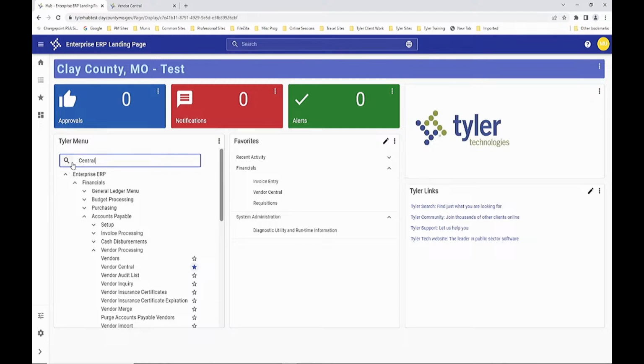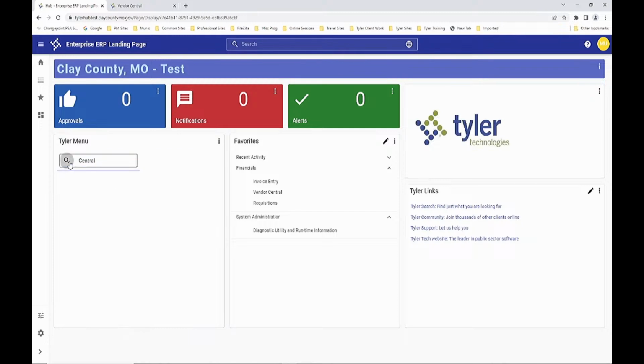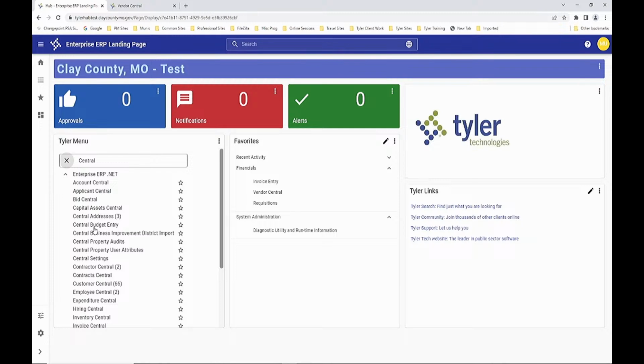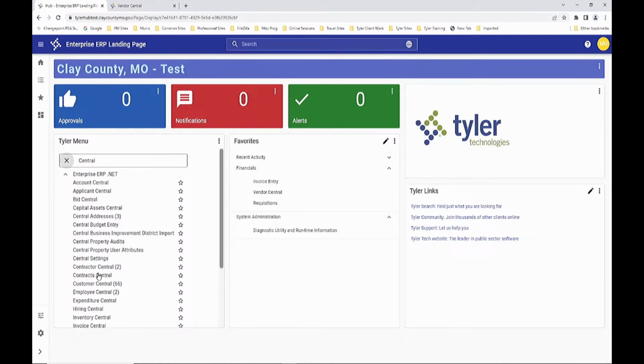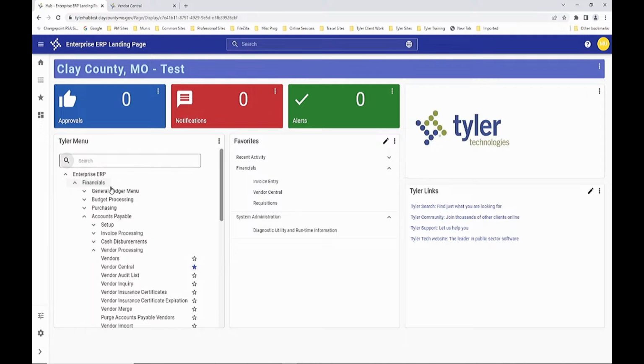So if I type Central... Okay, so I'm hearing some people don't have Vendor Central. Is there anybody that has it? Okay, I will have to look into that and find out why we don't have it. Especially if you're somebody at the department that might get calls from vendors asking, has my invoice been entered? Has the check been cut? All of that. This is a good place to go look at that.